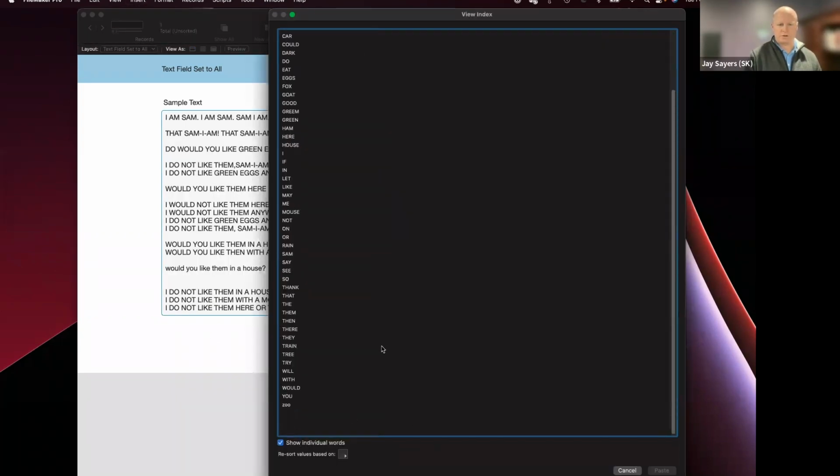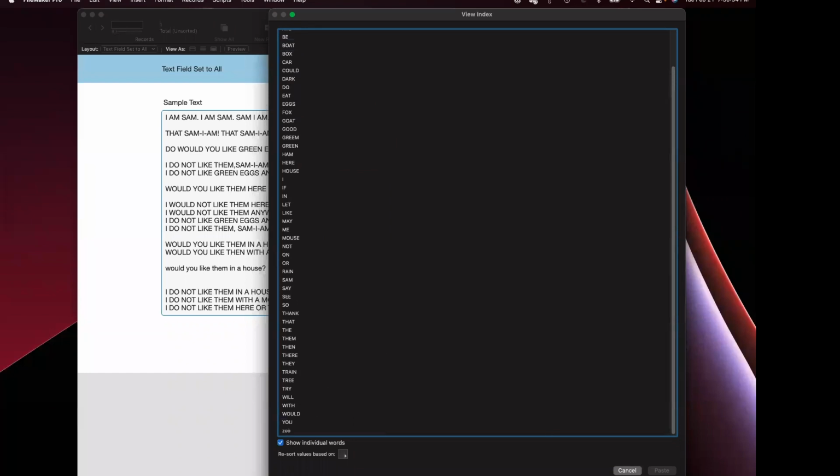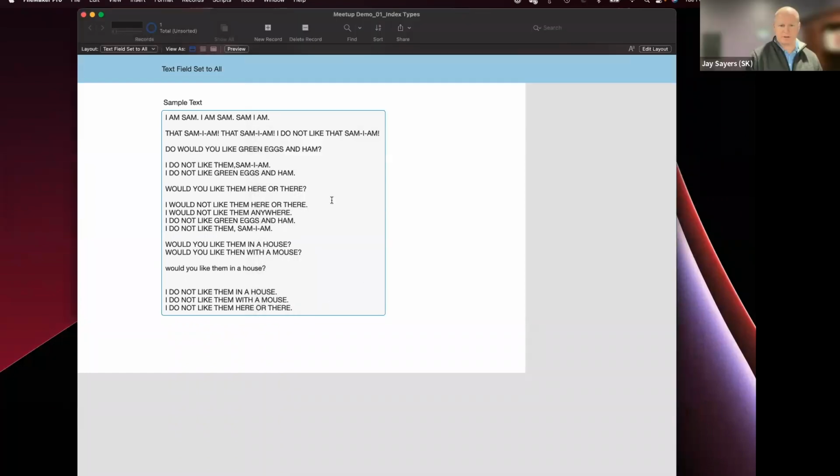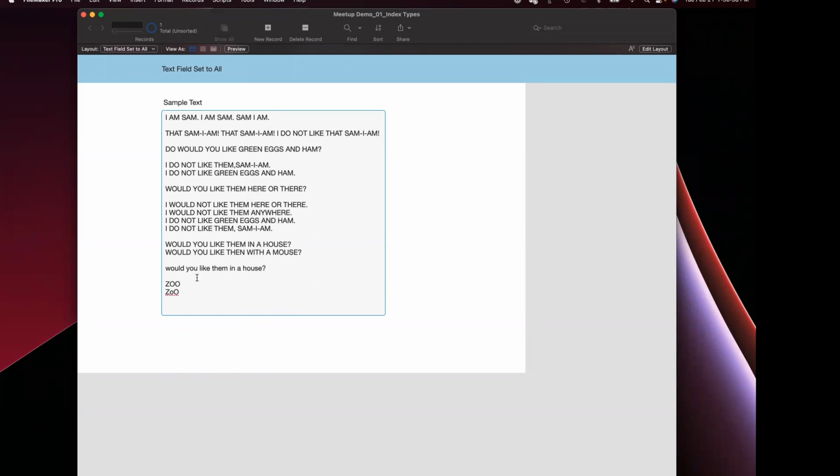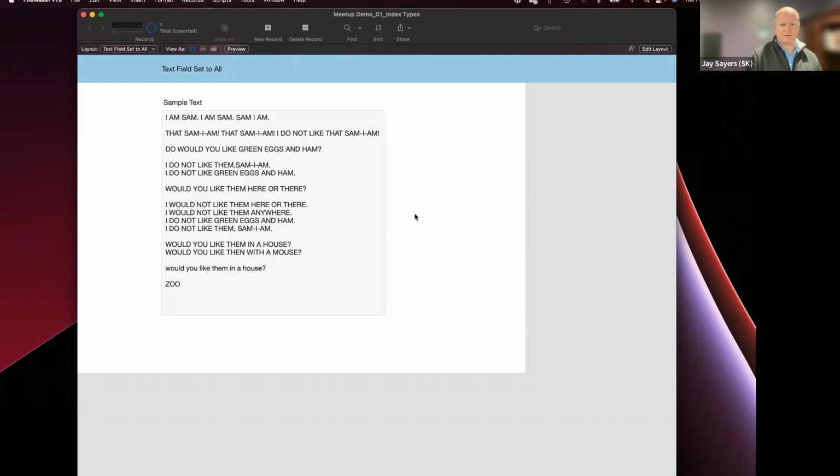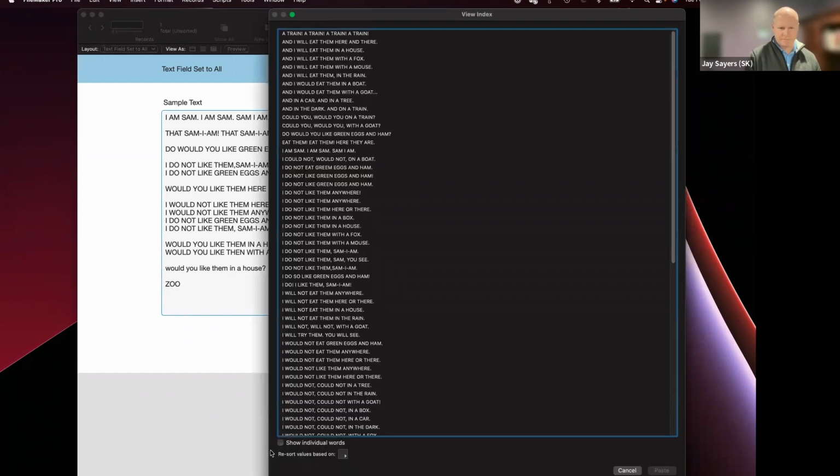Let's look at those words. We should have something with my A's, lowercase, right? Yep, there's our lowercase. And put the capital ZOO higher up in the list, just so it's not just about the order in the field. Cool. Now let's look at it again.